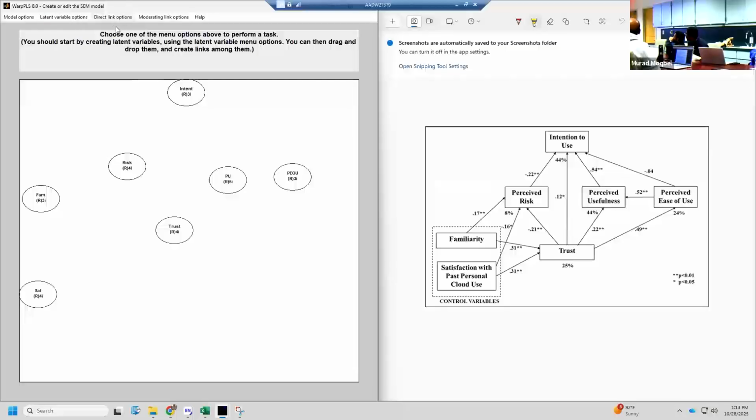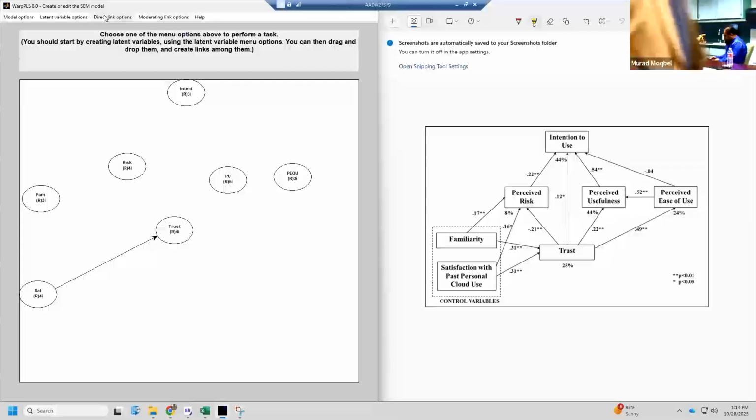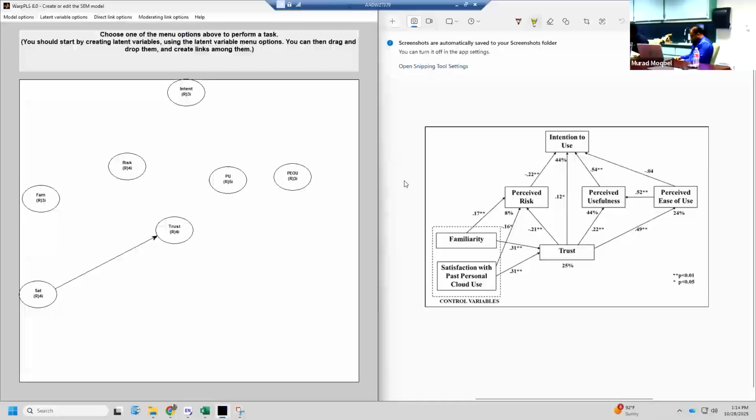Links. Red links, functions, create red link. And now we'll do satisfaction and trust. So I click on the satisfaction and then I click on trust. It will create that. And that works pretty much. That's fun. Yeah, perfect. So now what I'm going to do is I will just connect all of the ones that I have here, all connected.